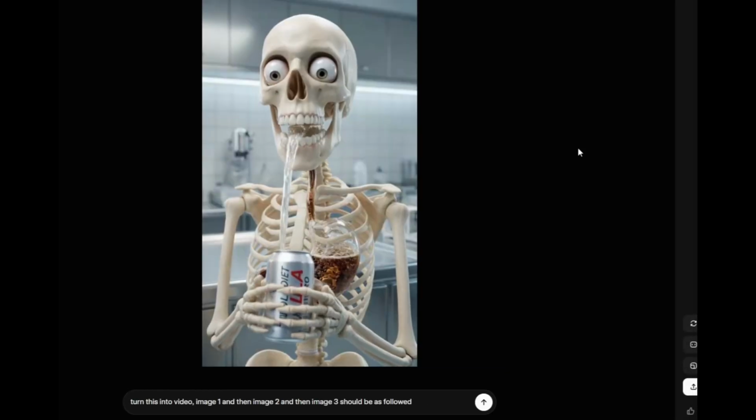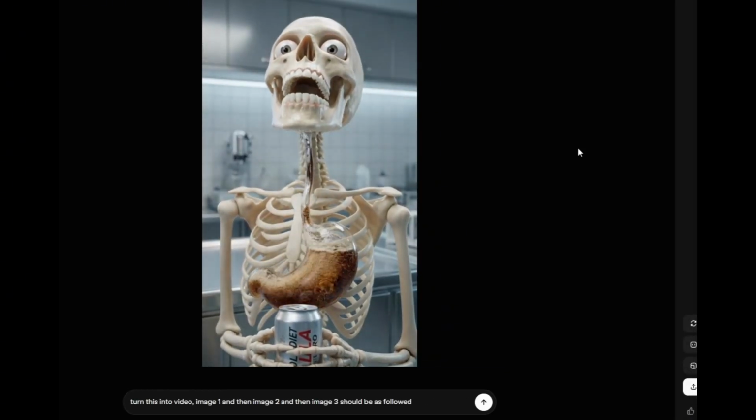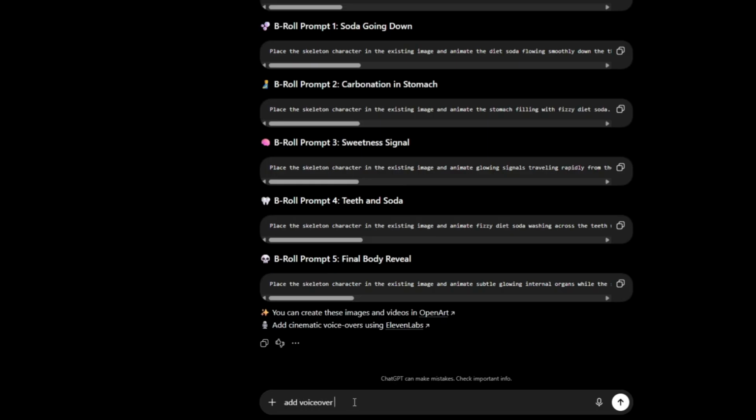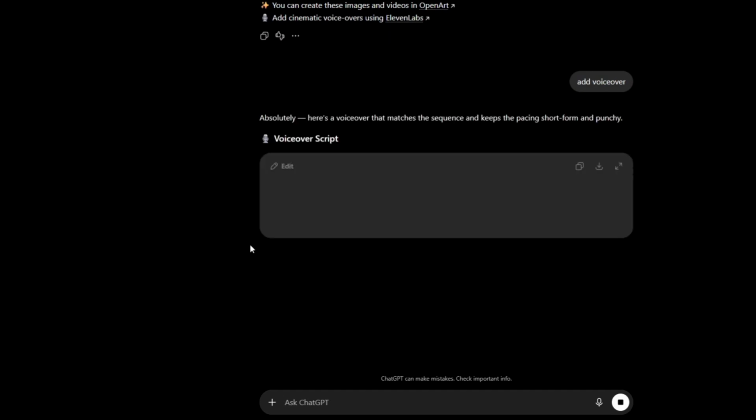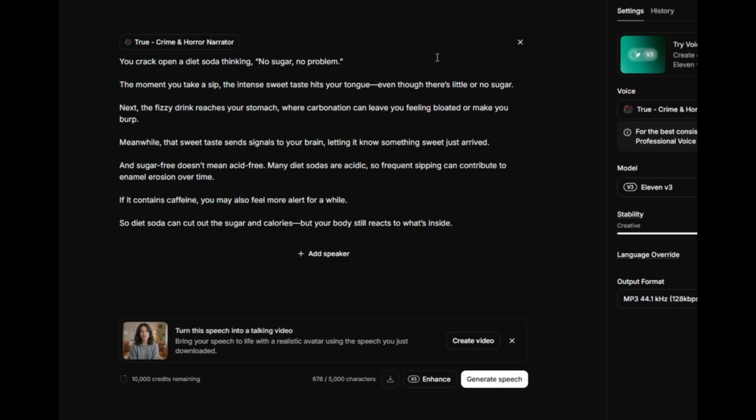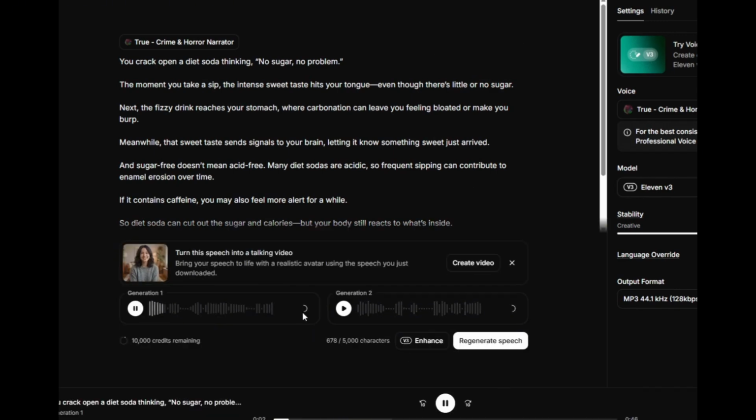We finally got everything we need, and we are going to get the voiceover now, using 11 Labs. Go back to ChatGPT and ask it to write a voice script for this video. Copy the script and open 11 Labs. For your voice, make sure to pick one which matches your style and is unique. After generating our voiceover, we download it and move on to the next step.